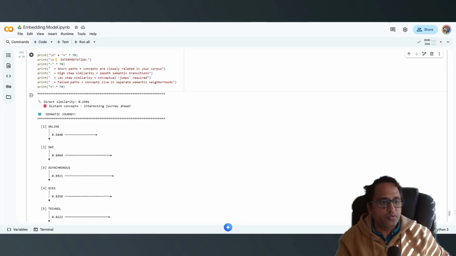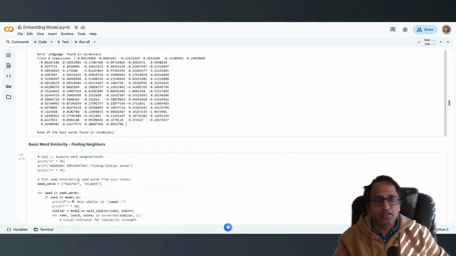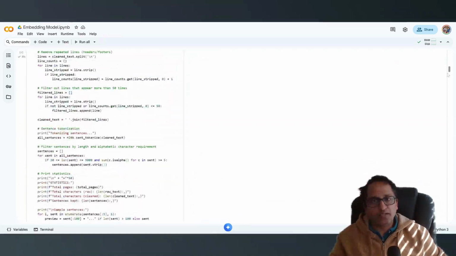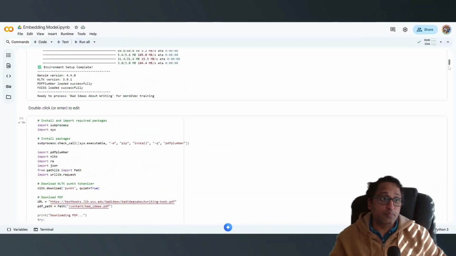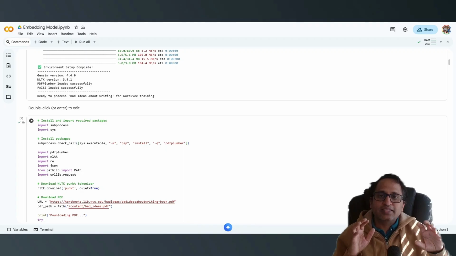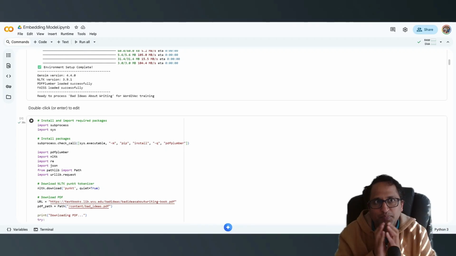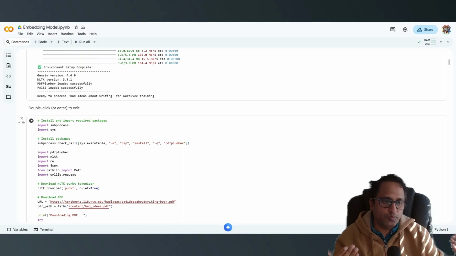So maybe you can explore this notebook. You can also play around with it. To summarize, we have explored how we can train a simple model on a PDF document, and we have explored the relationship between the words using that. Of course, this is a very simple PDF document. It is not really close to perfection. I just want to show you basically how this is done.